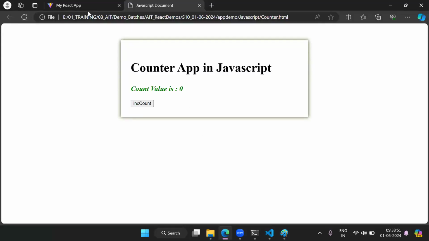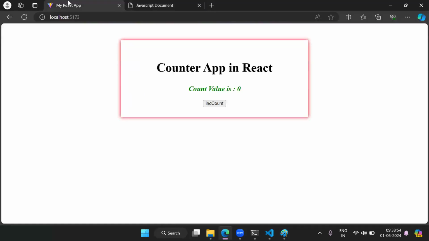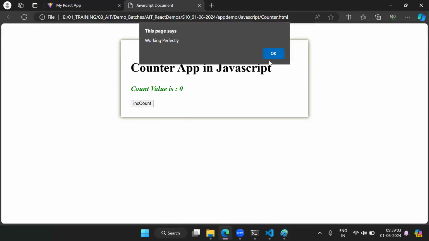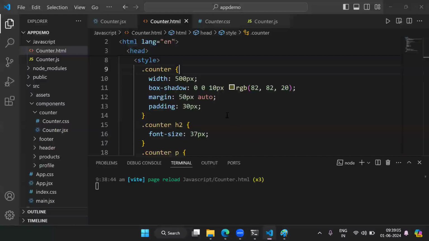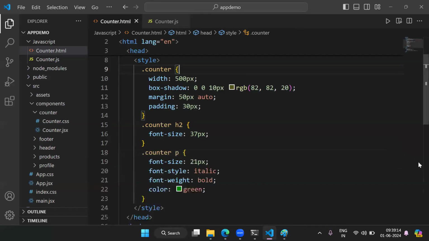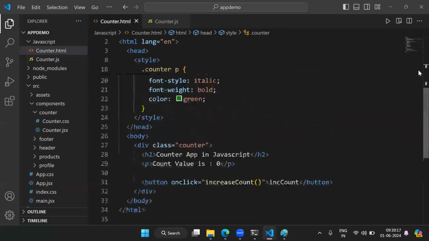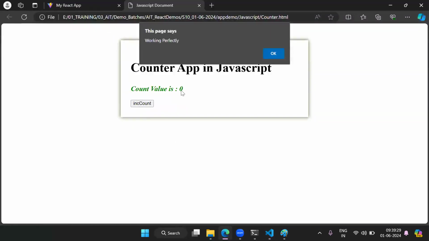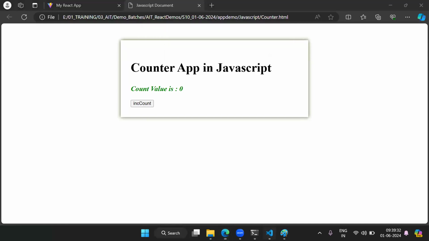So counter app in JavaScript, and this is in React. Same task, almost the same UI, and the same functionality I require. If I click on this, I want this count to increase. So how will you do it in plain HTML and JavaScript? Forget about React right now. In your plain HTML and JavaScript, how do you do that? What code will you write? My requirement is very simple: if I click on this button, this count value should increase. So what code do we write?